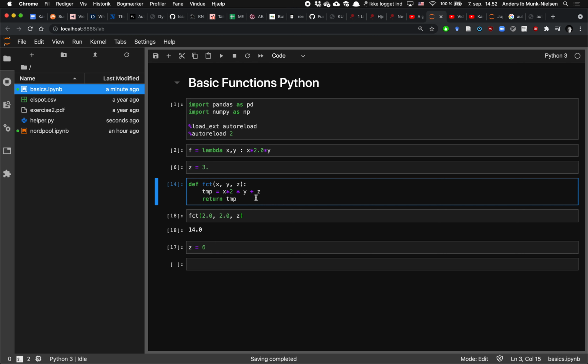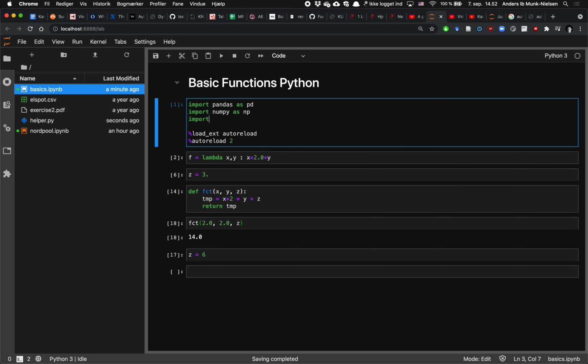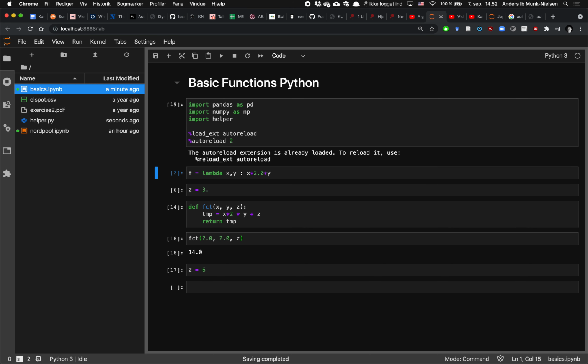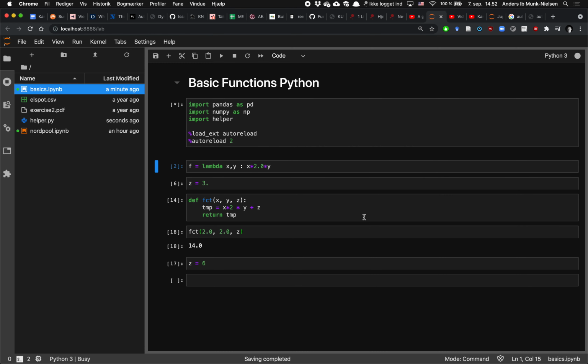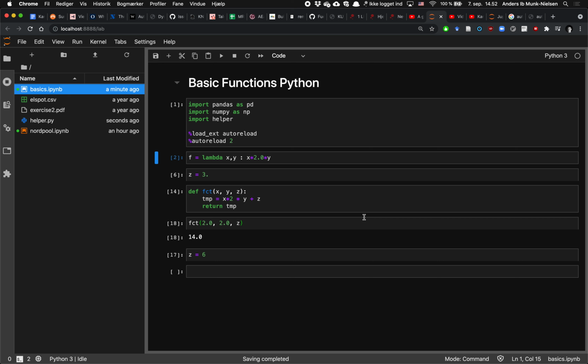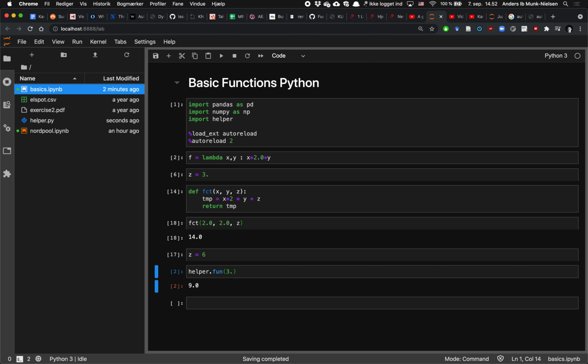Okay, how do we access it then? Well, now we need to import our helper module. Let's reload everything just to be sure. And then we can try to call helper.fun, and voila, we're calling our function from inside helper.